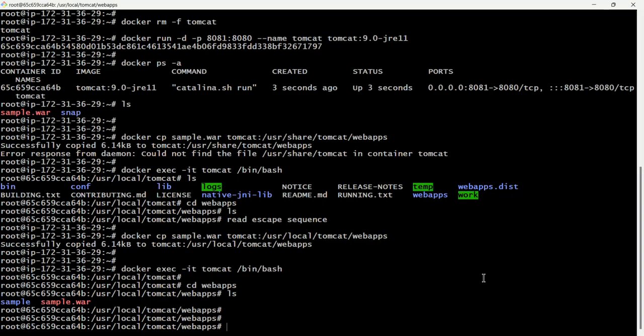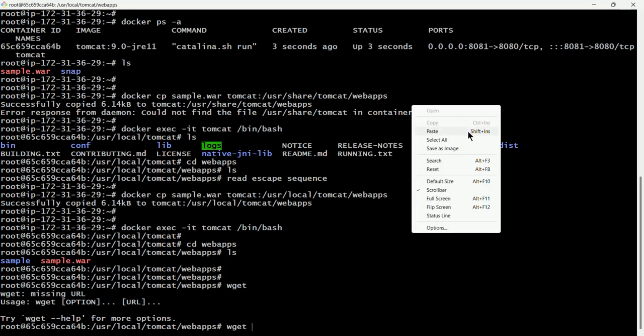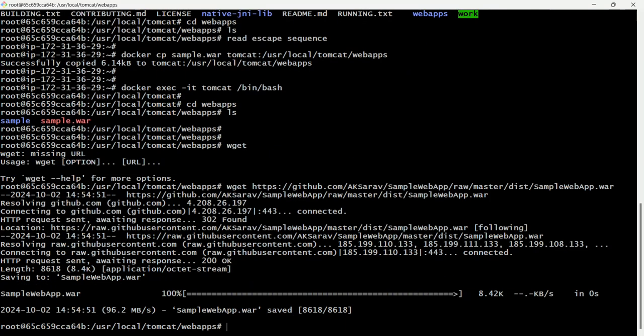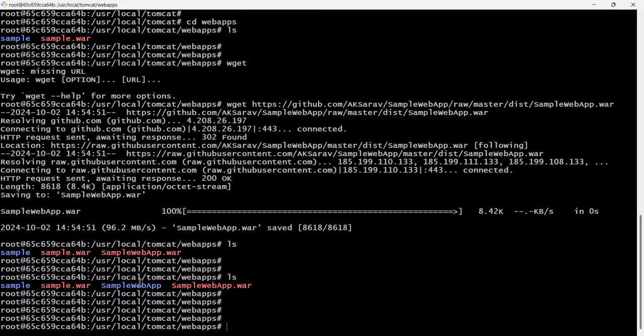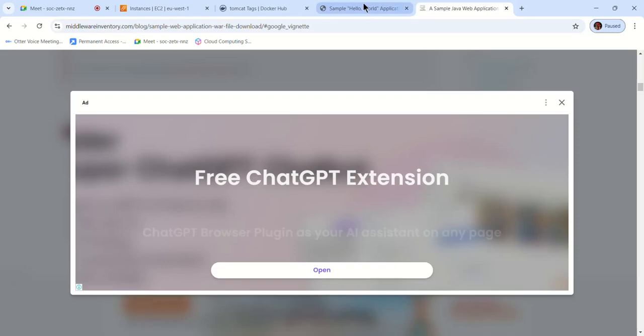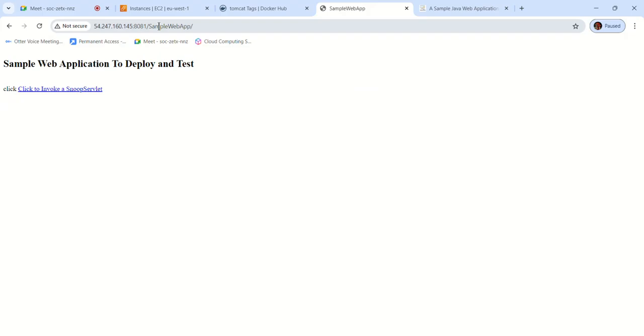You can download directly inside a container also if you have the wget command. Yeah, wget is there. Let's download directly. Or you can download in your local machine and use docker cp to copy the WAR file into webapps. Anything is fine. Sample web app is there. It will accept it by default. So you can copy it, paste it here. See this one. That's it. That's how you deploy.